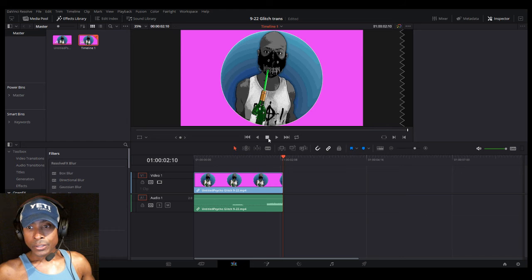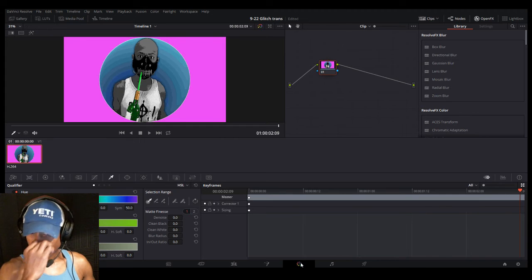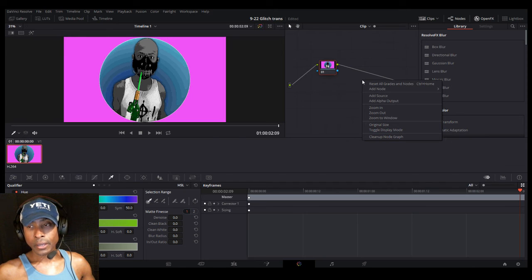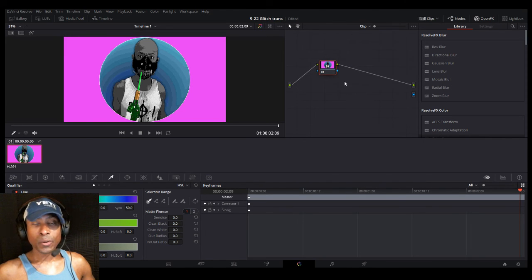Okay. So what we're going to do next is come over to our color tab, follow my pointer, left click on colors. The first thing that we're going to do is create an alpha output. Come over here where you have your preview window. Right click. Okay, we're going to add alpha output. That is the most important thing.